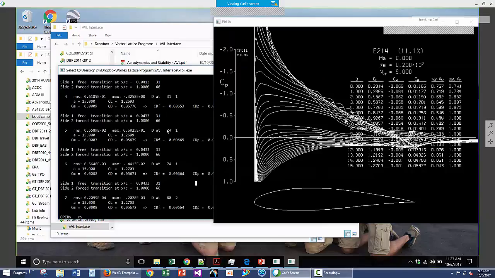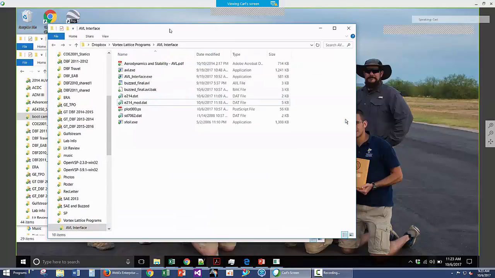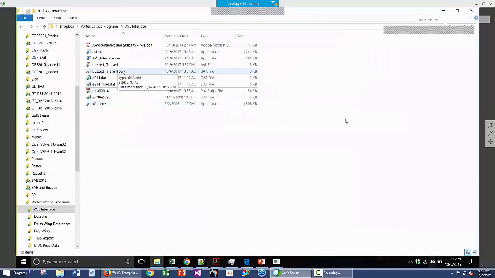Maybe if I can get it to quit here. All right, so that was just exposure to some of the XFOIL capability in terms of what sort of airfoils to select. So I'm not going to have a whole lot of time.